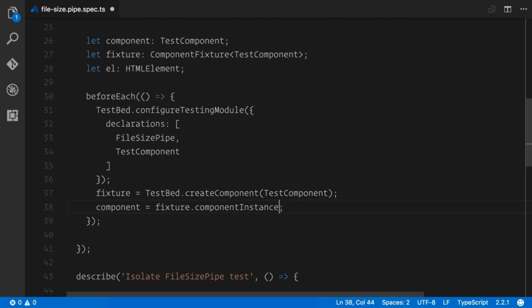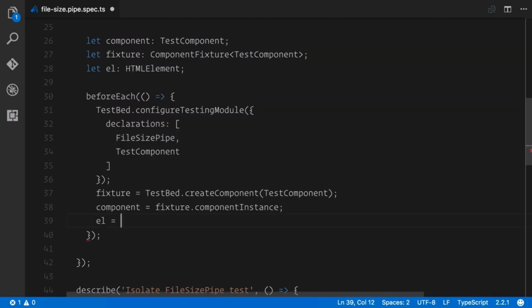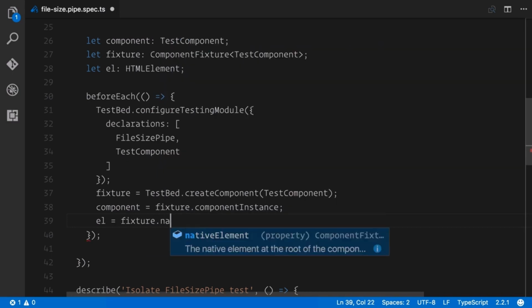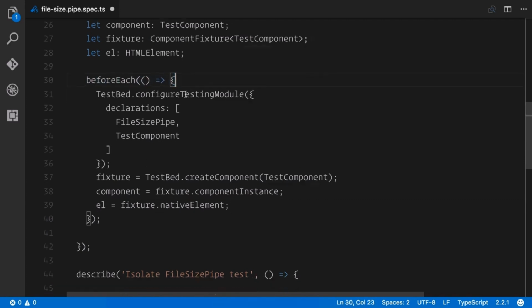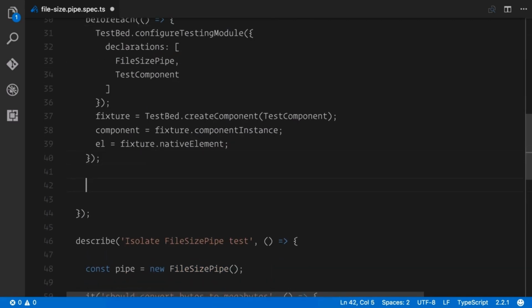Now the component instance is very similar to the advanced components chapter where we looked at things like dynamic components and we accessed the instance of a dynamic component. So next up, we need to override the element variable, and we're going to get a reference here to the native element. So we've got three different things: the component, the fixture, and the element, and we're overriding the fixture and the component as well as the element just so we can use these throughout our tests. So the hard part is out of the way. We have created our beforeEach block.